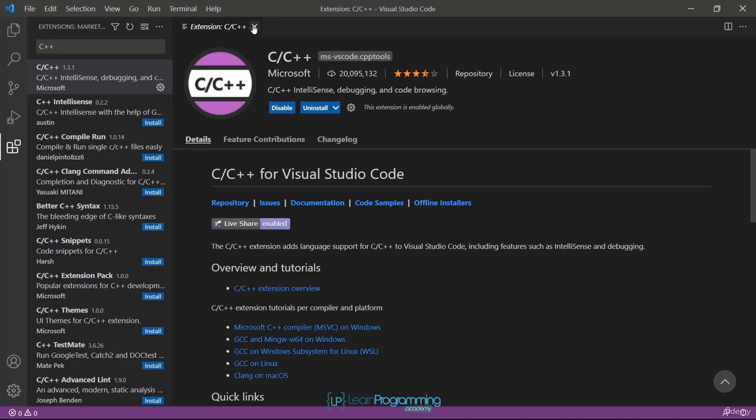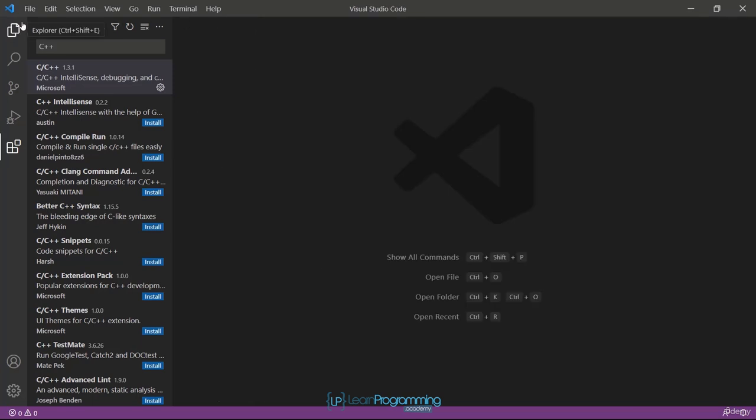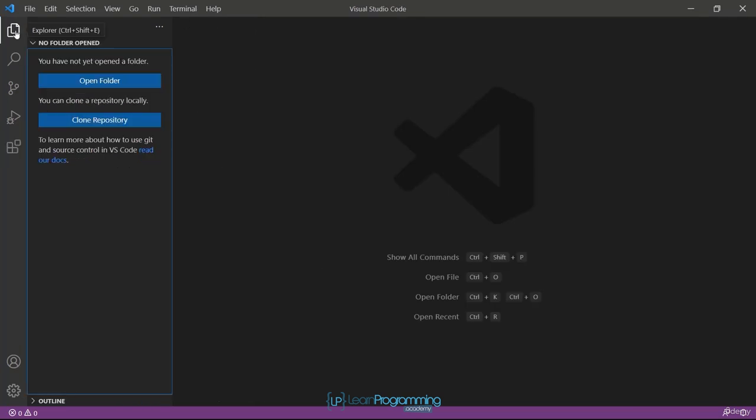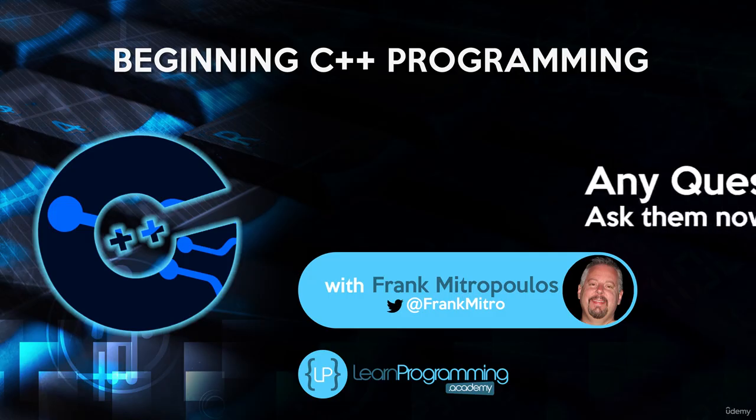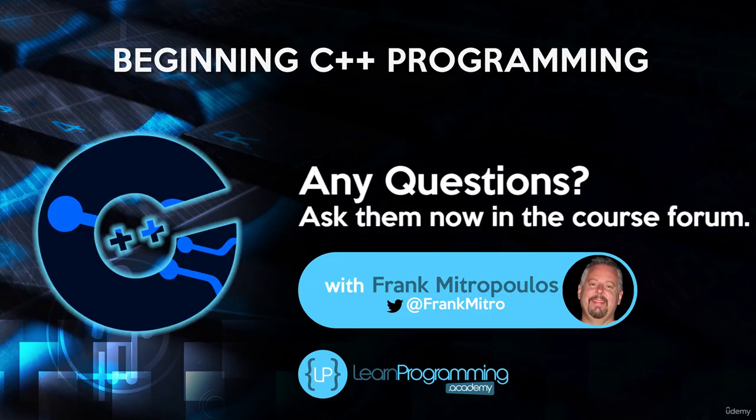So what I want to do now is just close this up and go right over here to my Explorer. And we are good to go now. So in the next video, what we'll do is we'll create a folder that will store some of our C++ projects. We'll create a small C++ program and we'll run that. And I'll show you how to configure Visual Studio Code to build and run that project. So I'll see you in the next video.